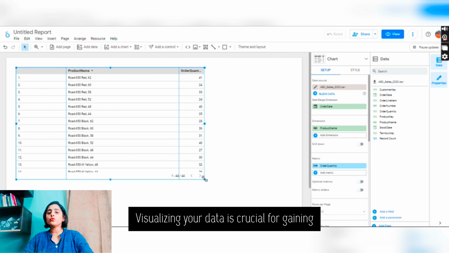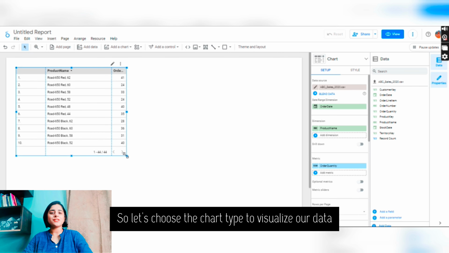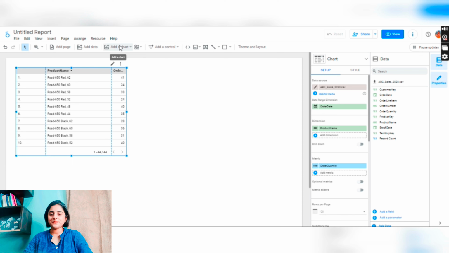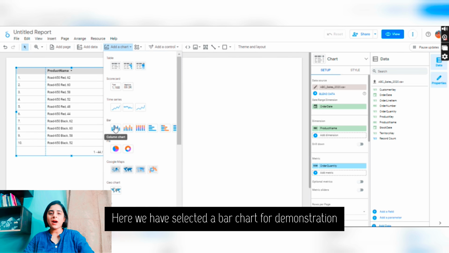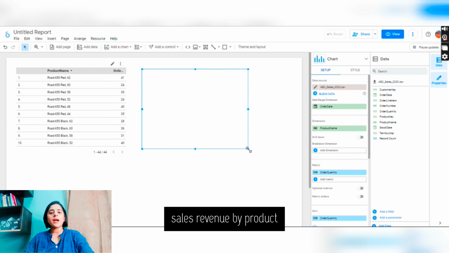Visualizing your data is crucial for gaining insights from your data. So let's choose the chart type to visualize our data. Here we have selected a bar chart for demonstration, showing sales revenue by product.